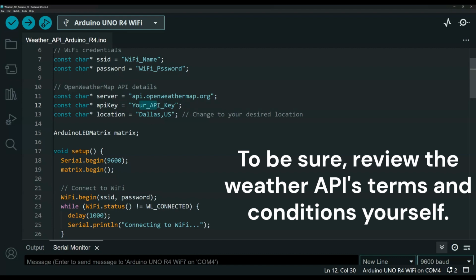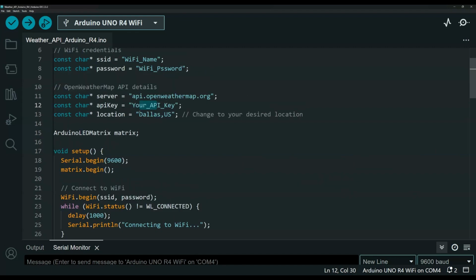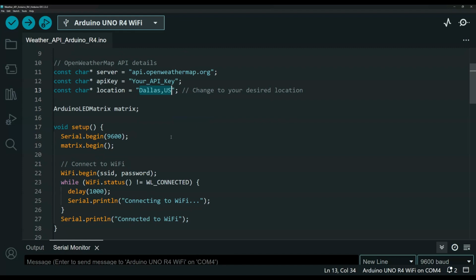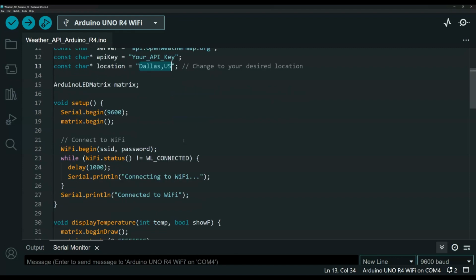Here is the API key. This is just the location, so which city you want to get the temperature for. Obviously, if you're using a different API or if you're making a different call, this is just a simple example on how to make an API call using your Arduino and how to display that on the screen. You can modify the code as you see fit.